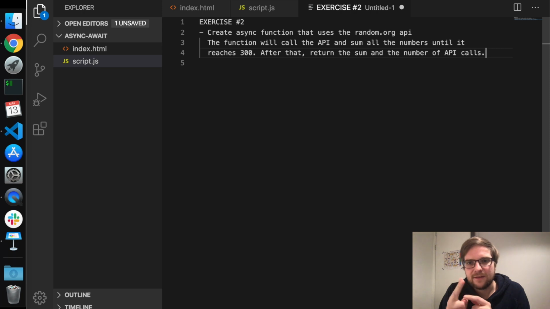To return two things with the function, I'm just giving you a hint. You can use just an object or an array. No problem with that. So spend a few minutes now and try to solve this exercise.